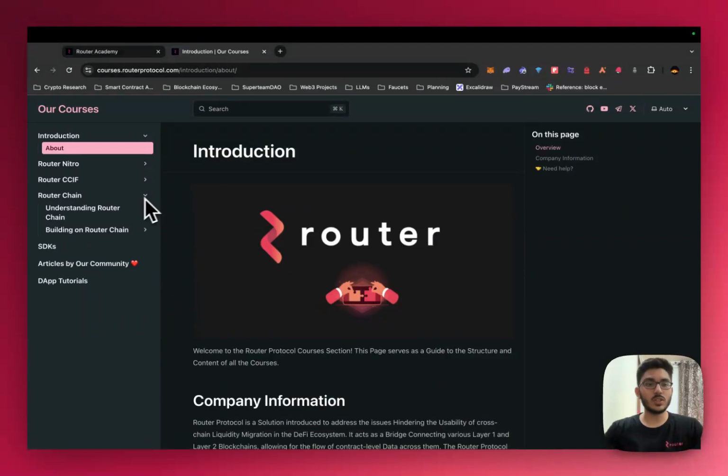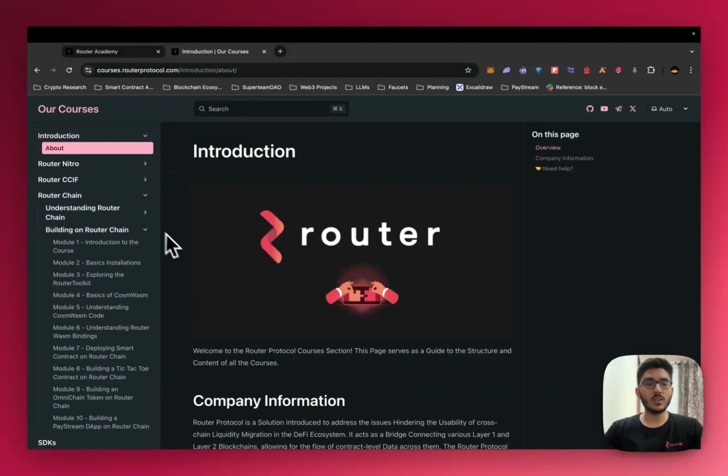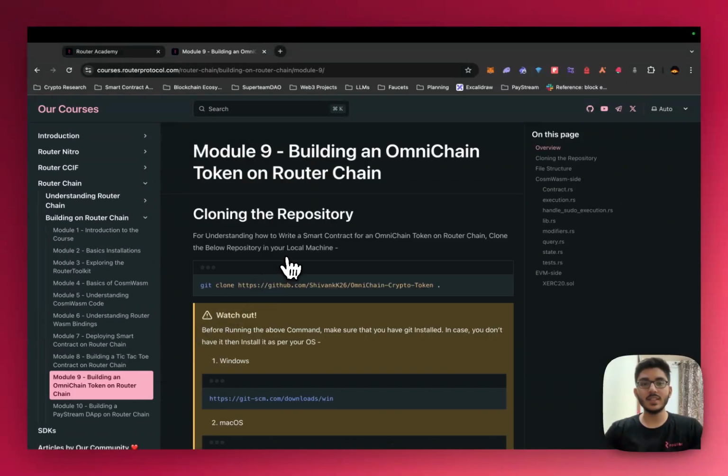After that, go to Router Chain. Then go to Building on Router Chain and then directly go to module 9, that is, building an OmniChain token on Router Chain. Here's the link for this particular module. We'll be linking it down in the description box as well. So this is the entire module which we'll be using.